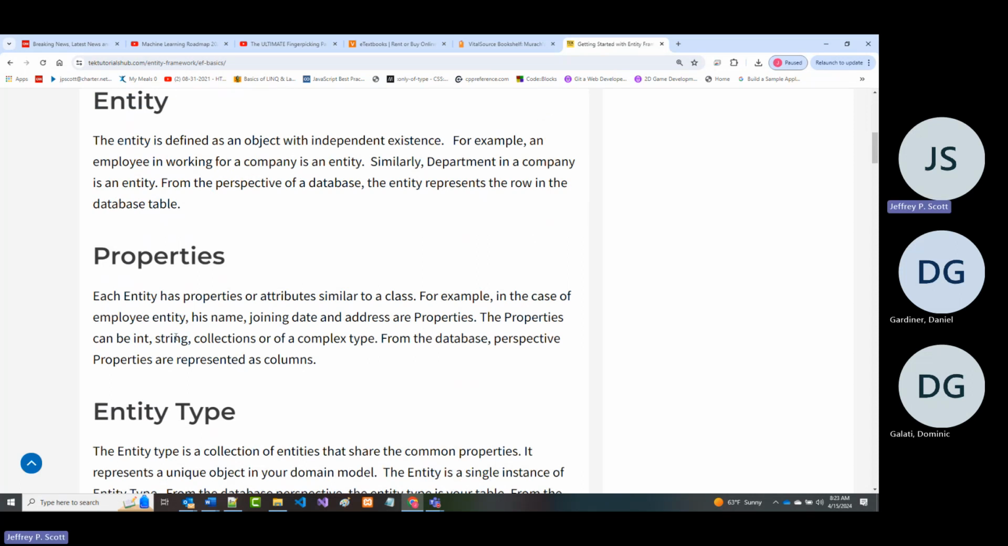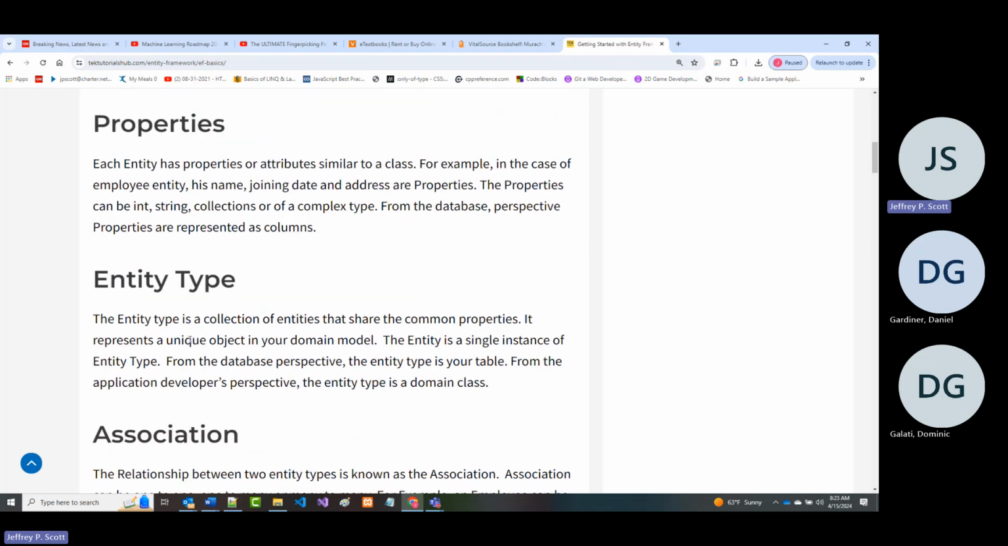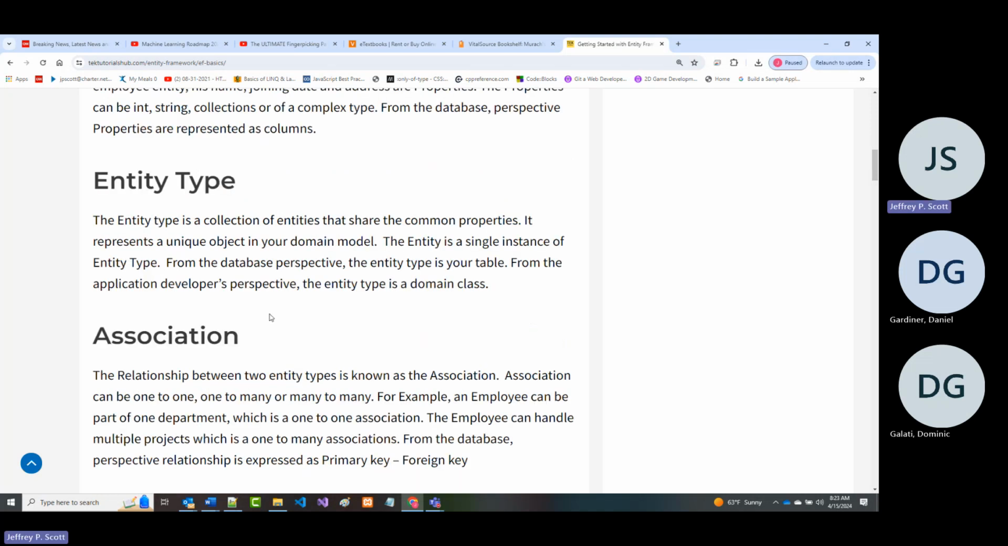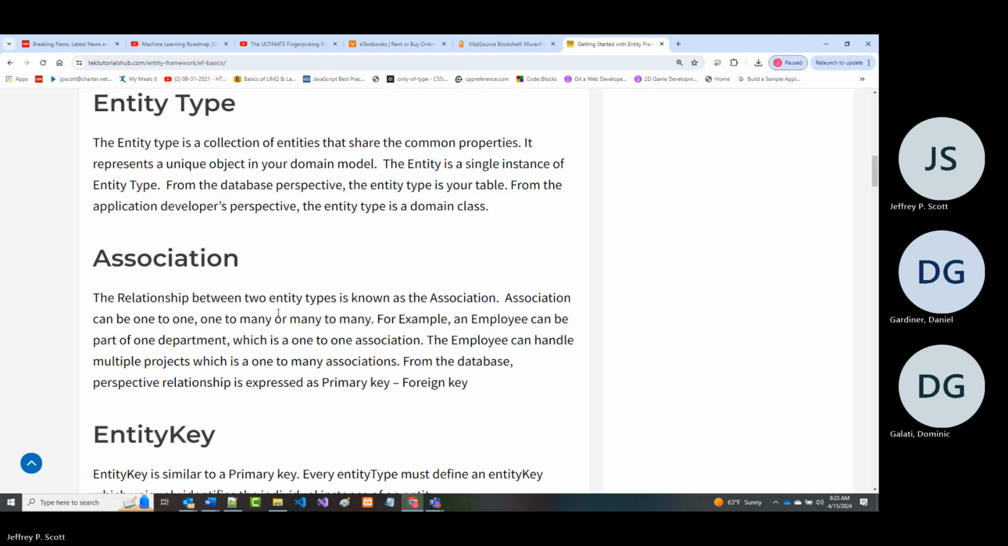Now, what you or I would call an entity is an existence of a record in a database. In other words, if I've got an entity called employee, if I have a table called employees, each employee in that table represents an entity, and they give you other examples as well. Properties, notice it says each entry has properties similar to a class. In a class, they're properties. In the database, they're fields. So hopefully you can start to see the mapping that's taking place between these. Okay, entity type. It says there it's a collection of entities that share common properties. An entity is a single instance of an entity type.